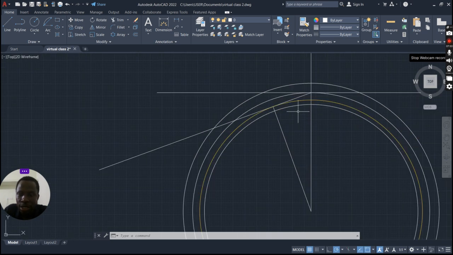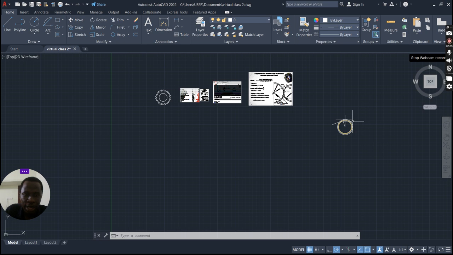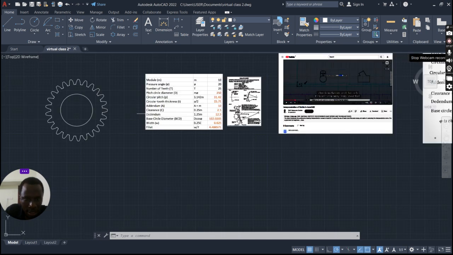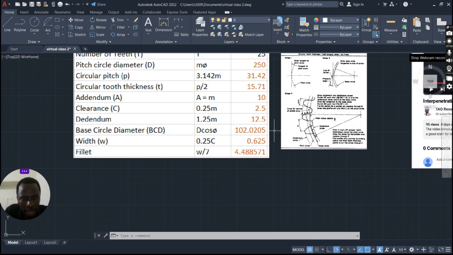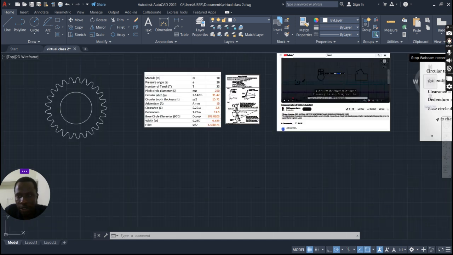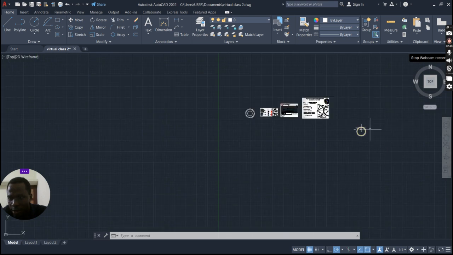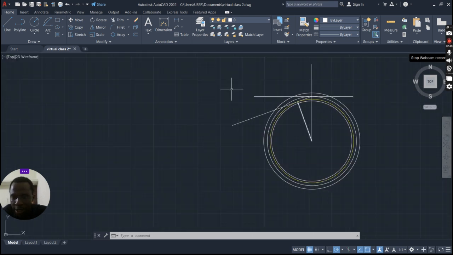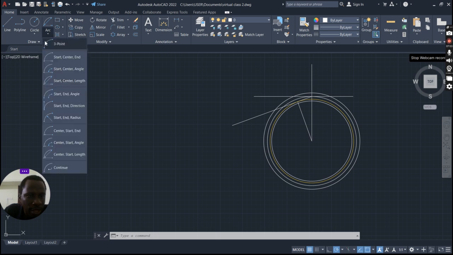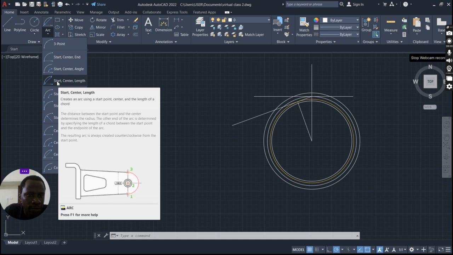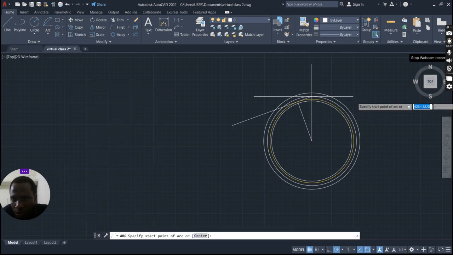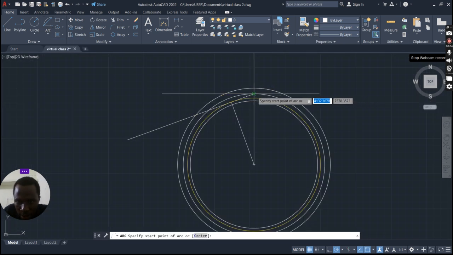So the next thing we'll do is to get the tooth thickness. Tooth thickness was calculated here as 15.71. So we'll come here. How do we draw that? We use an arc. This time we'll be using start, center, length. That is the preferred option, since we don't know the angle or any other information.